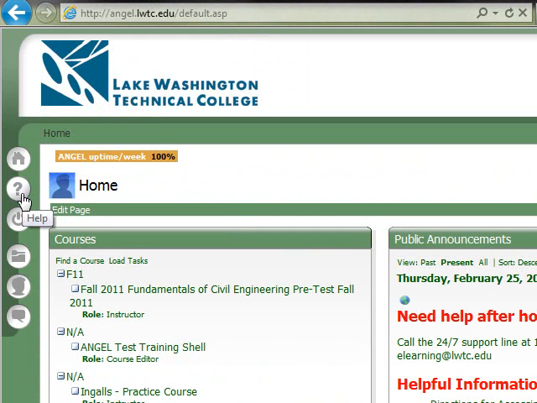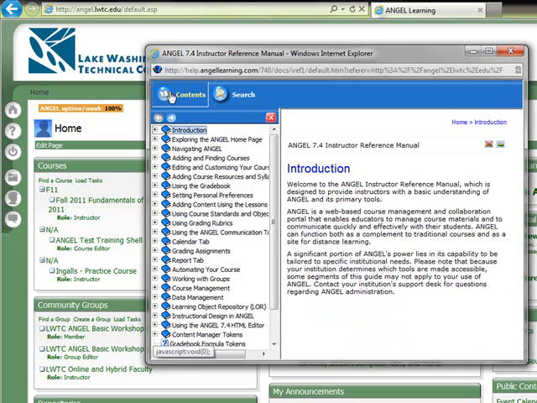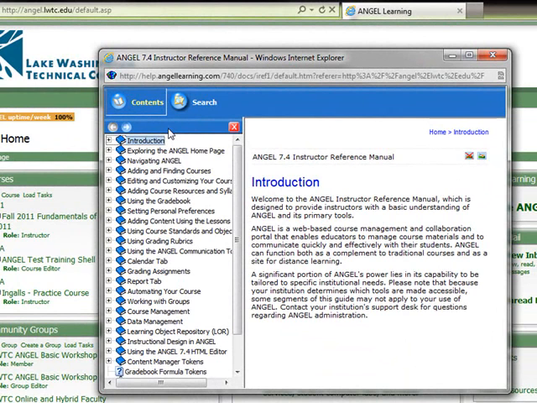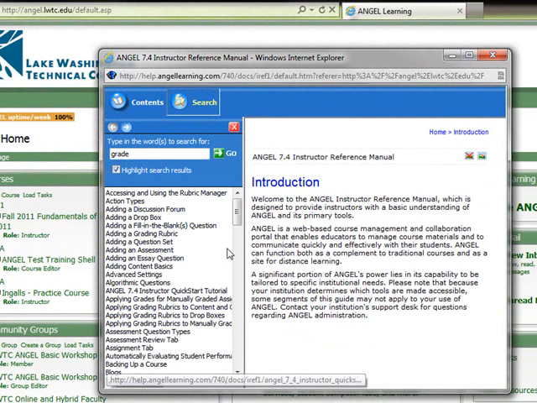Underneath the home button is a question mark. That's the help button. If you click on that button, it will bring up a place where you can search for written documentation of different items inside of Angel. So you can click the search button from here and type a word in. Maybe let's type in grade. And there's all this different kind of information about grading. So you can use this if you need help. Click the X button to get out of this menu.